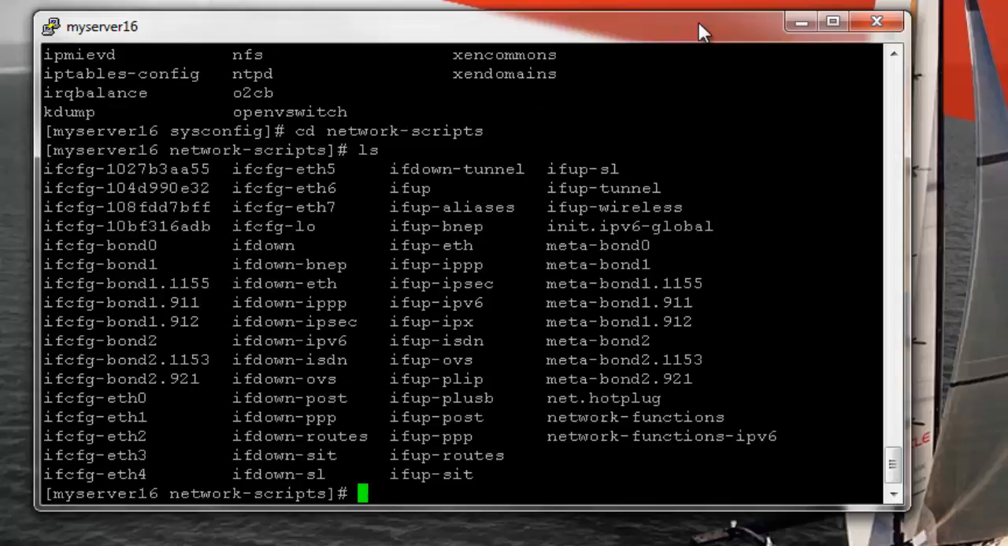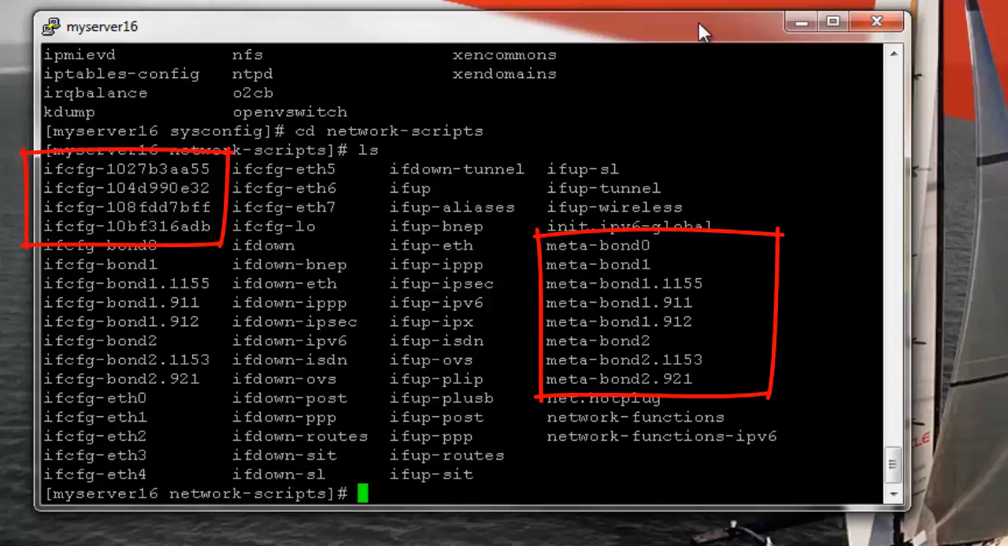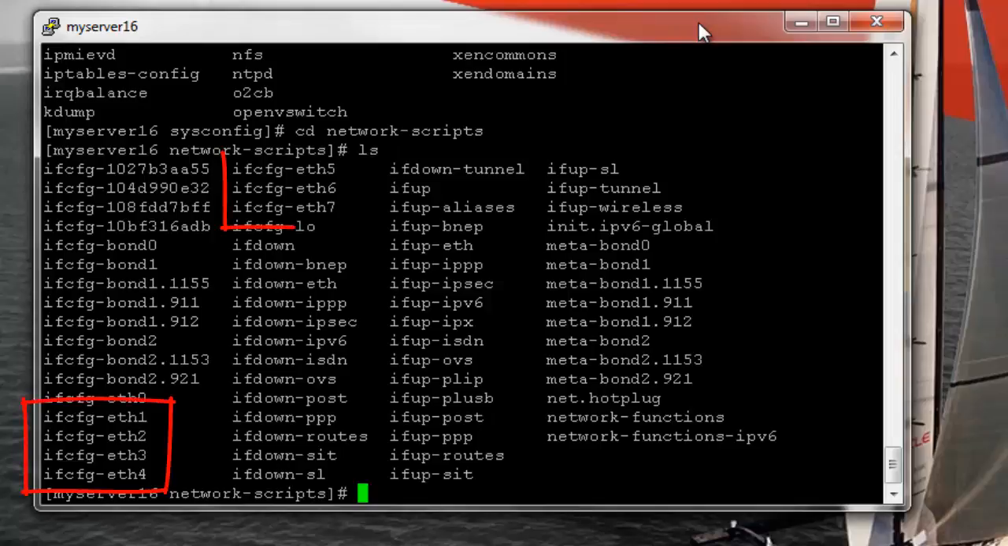Now you can see all the files here. We're going to get rid of all the meta files. They just go away. We're going to get rid of all the bridges. We're going to get rid of all the bonds except bond0. And then we're going to check bond0 to make sure it's correct. eth0 should be okay. And then we're going to reset eth1, 2, 3, 4, 5, 6, 7, and whatever interfaces you have, and make sure that they all don't have any references to bonds or anything in those.